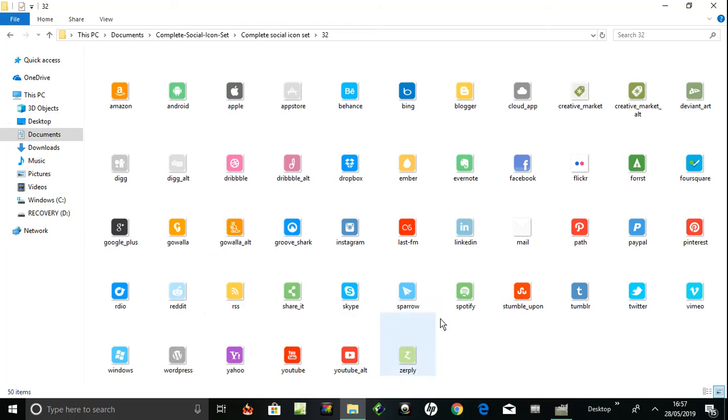So most of the sites your work might be on, like Behance, would it have Dribbble? Yes, Dribbble, Ember, Pinterest, there's LinkedIn, yeah, Instagram. Okay, so there they are.